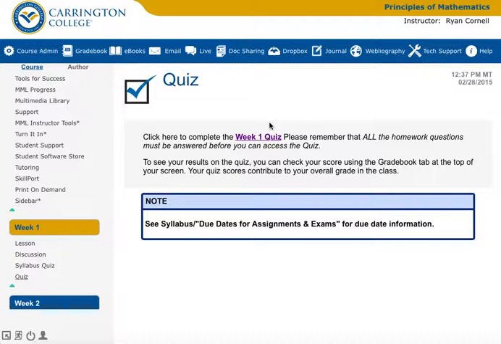A common question is, which score counts? What if I get a 90% and the second time I get an 85? Don't worry, the highest grade is the one that will count for you. But that's right there. That's how you can access the quiz. You just click on that. I'm not going to open it up right now, but if you click on this link right here that I'm pointing out, that will open the quiz for you.